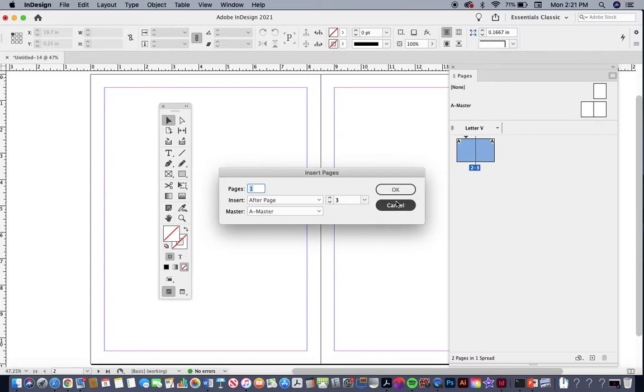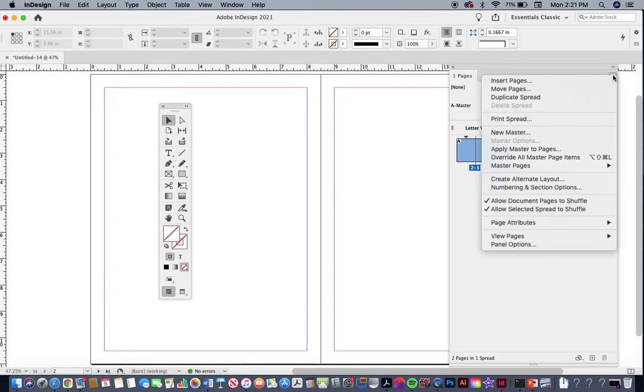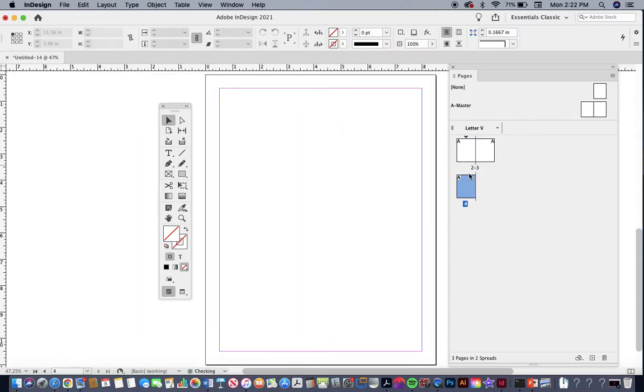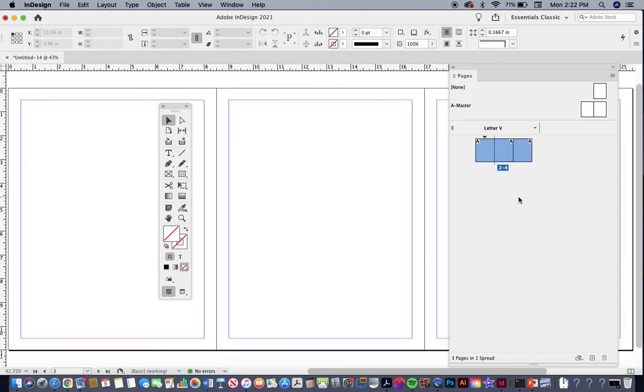Now, we also have what's sometimes called an island spread, where we want to bring another single page up here. To do that, we'll go into our little drop down, and we're going to uncheck Allow Document Pages to Shuffle. And then we'll try dragging a single page down here. And there it is, and that is our island spread.